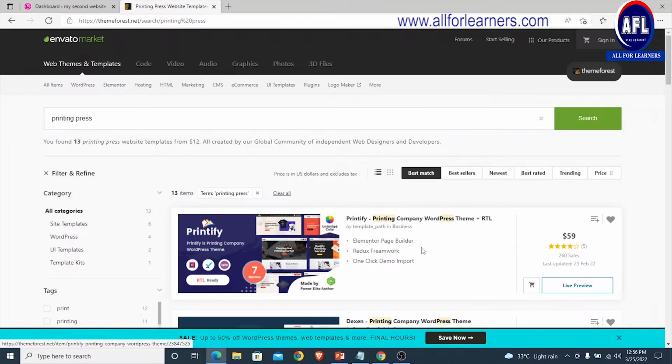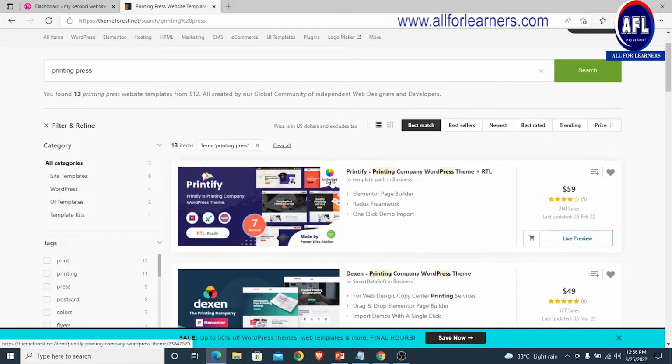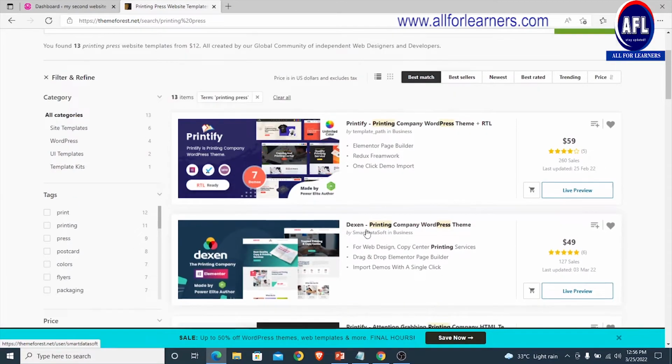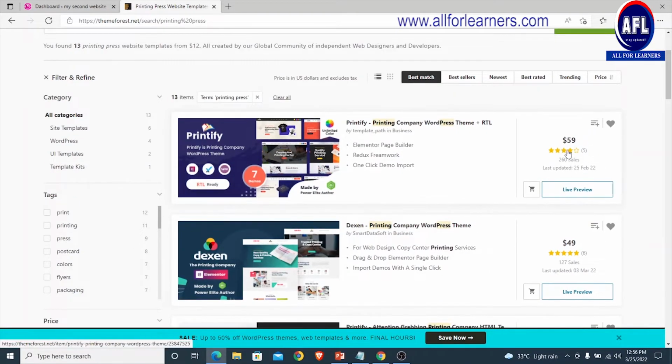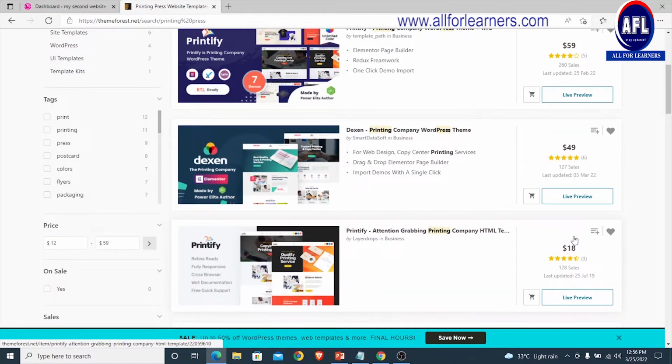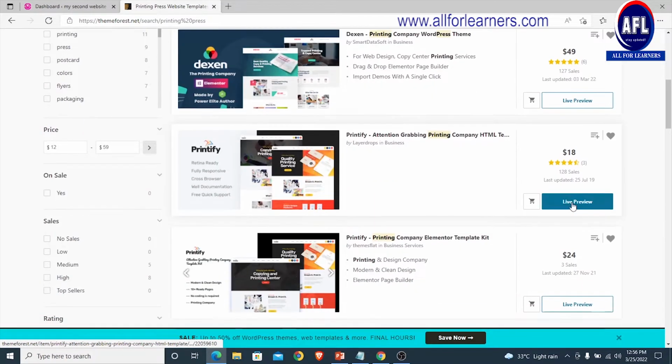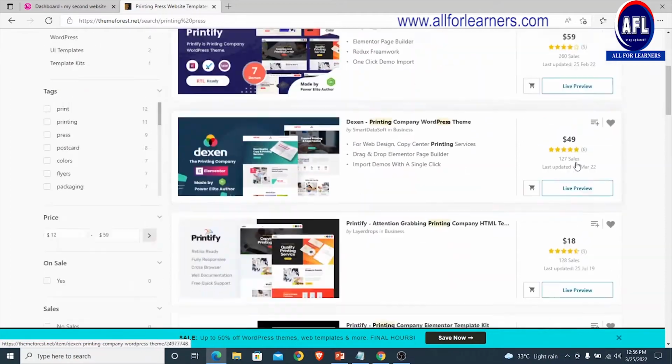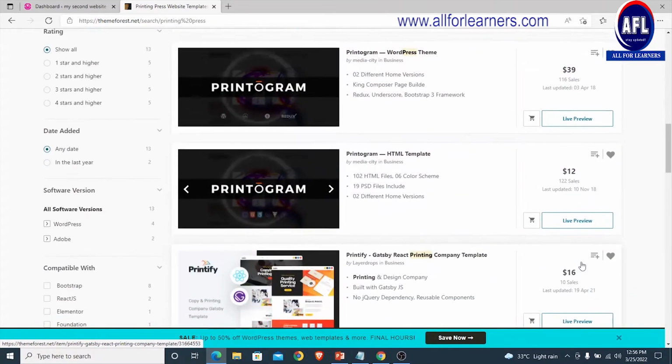You can see right here is going to bring related themes. You can see this is Printify, this is Dexine, and it costs $59. This costs $49. This costs $18. You can preview all of these themes to see the one that suits what you want.